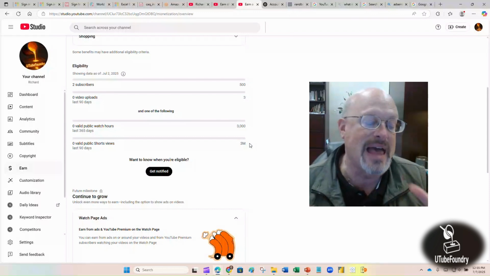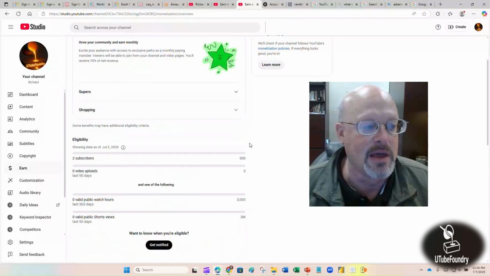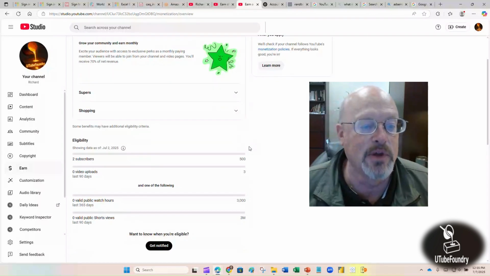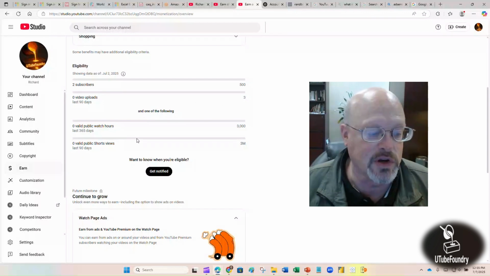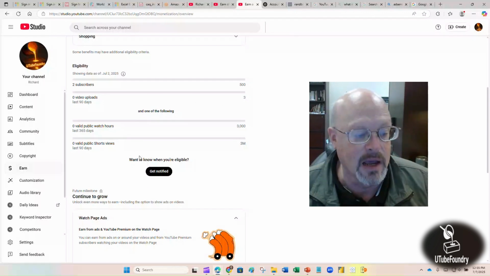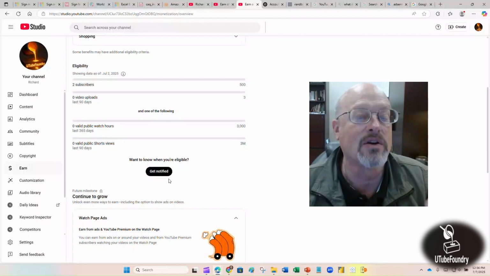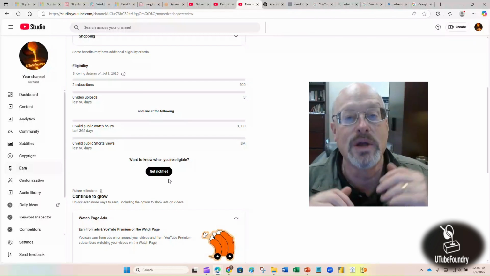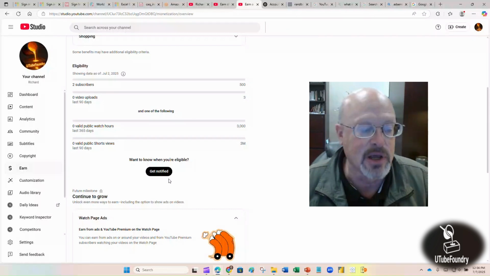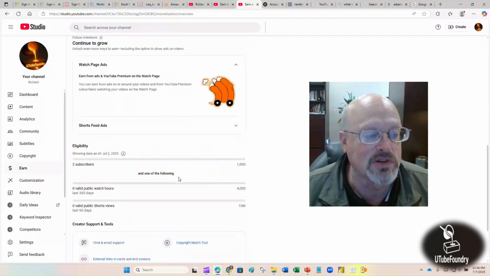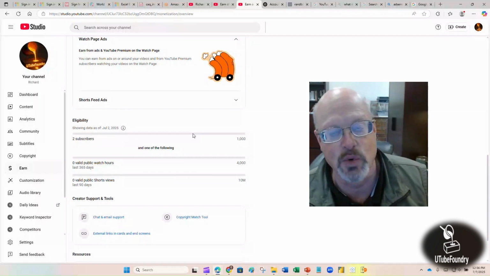Now, when you reach that level, you can monetize for these things up above, for the membership, supers, and shopping. You can't get monetized for ads yet. You're not there. Now, what you would want to do is click on this get notified button, and that will tell YouTube that when you reach the required criteria, when you reach that level, you will get a notice that says, hey, you've reached this level, you can monetize these items. Now, the one that most of us are going to go for is where we want to get paid for our watch page ads and our shorts feed ads.